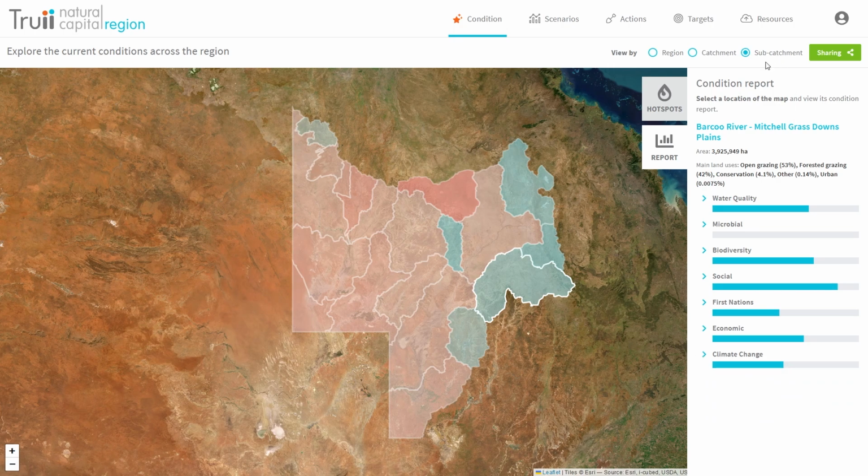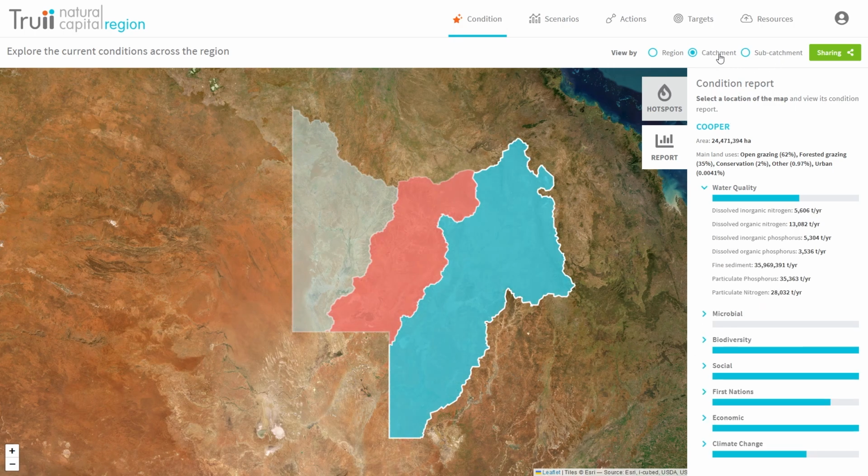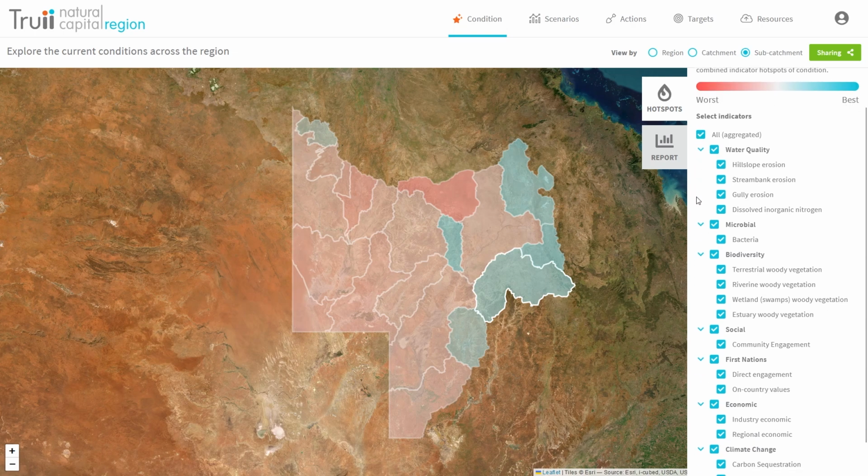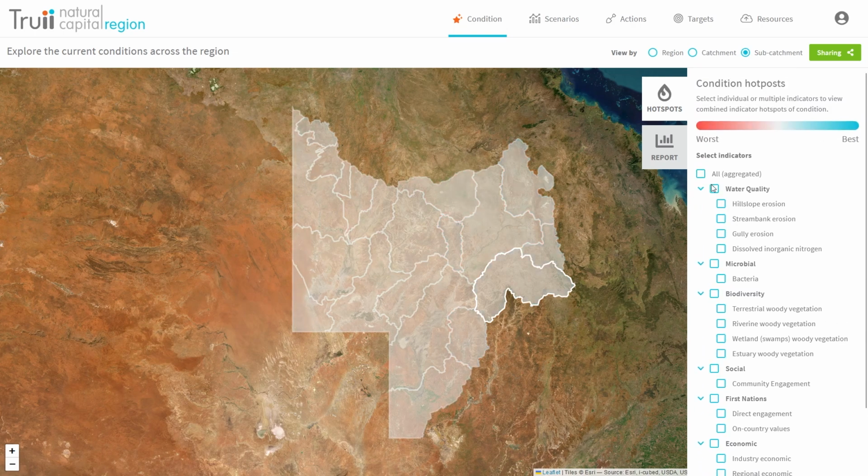In the top right, you can toggle between subcatchments, catchments, and the region. You can also look at condition hotspots, where red indicates the worst condition of selected indicators, and blue indicates the best. You can view an aggregation of all the indicators, or you can select just a few you care about. You can also share your conditions via the Sharing tab in the top right of the screen.